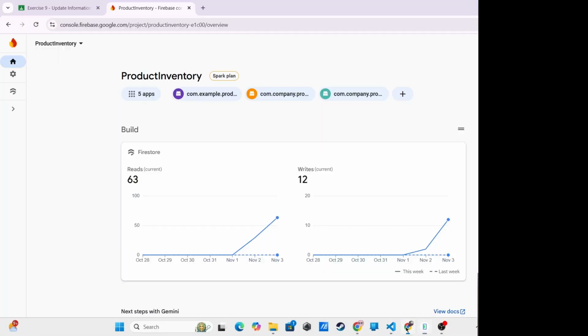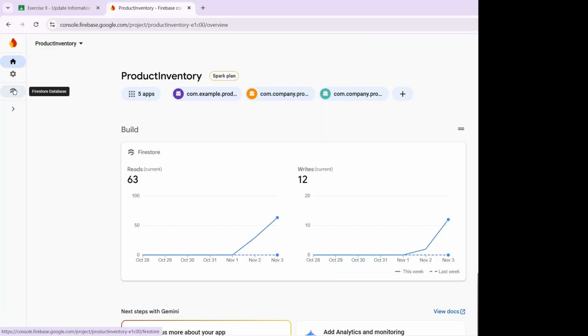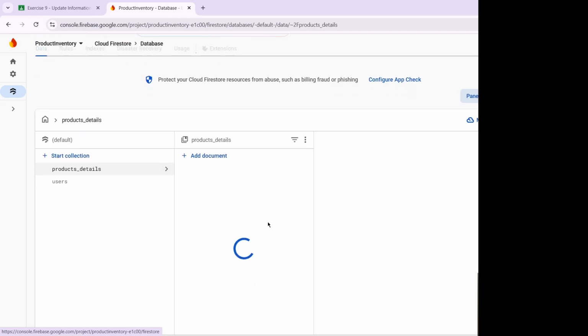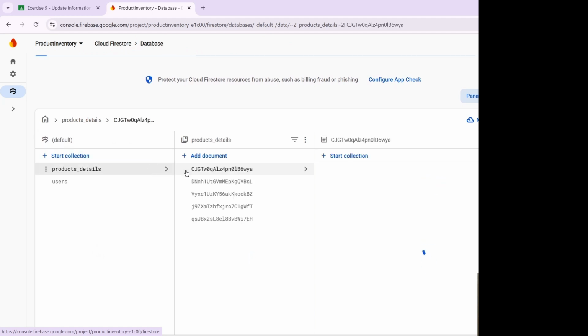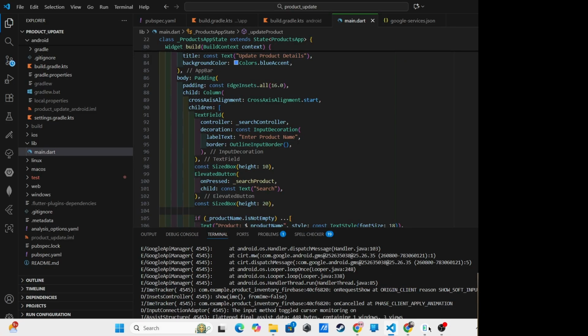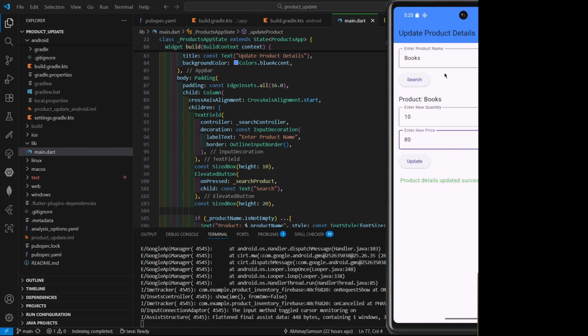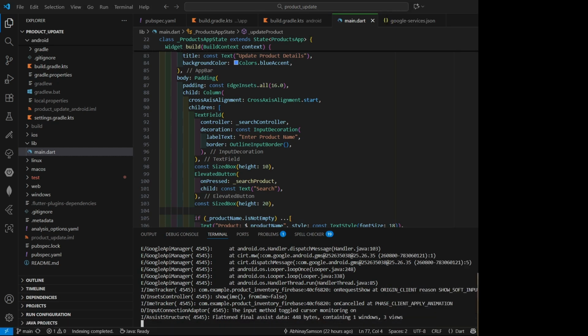We will go to our backend Firestore database and check whether the books details have updated or not. Here, this is our product details collection, and here we have updated it, price is 280 and quantity to 10. Yes, it has updated successfully, so our project is running correctly. This is our project finally.